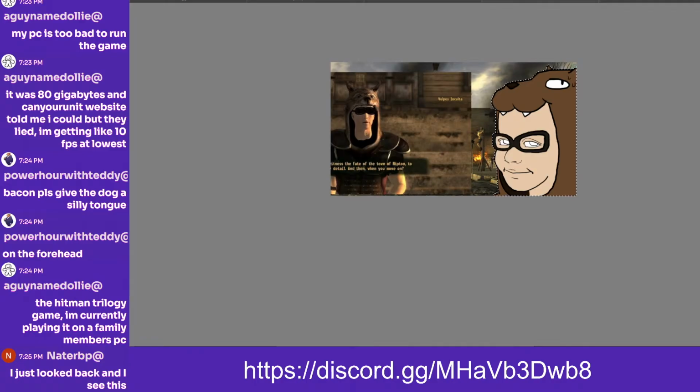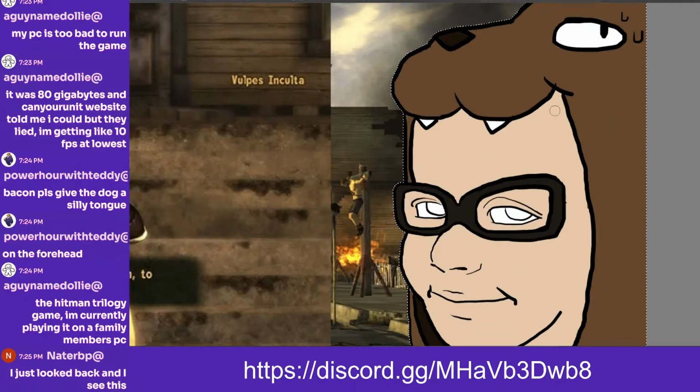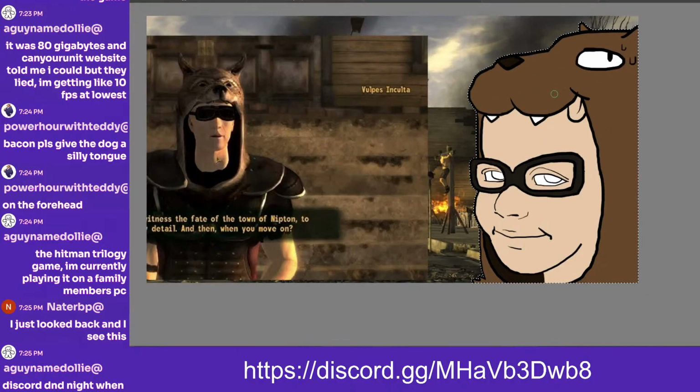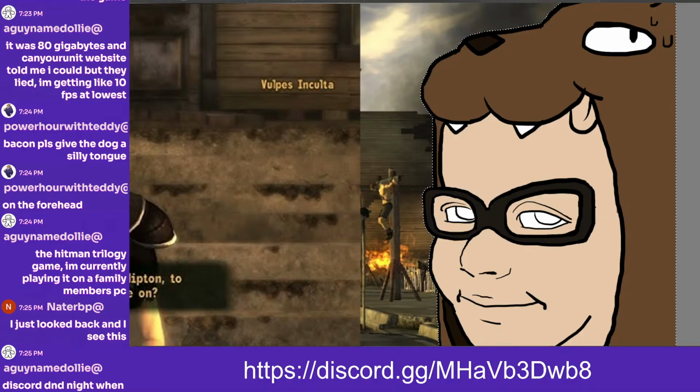They can please give the dog a silly tongue. Sure, I'll do that. Where should it come out though? Let's see. There, this looks good. It seems like a little too goofy, but it's fine. We can do more like... There we go. Perfect. That's a good color. Actually contrasts the brown very nicely.